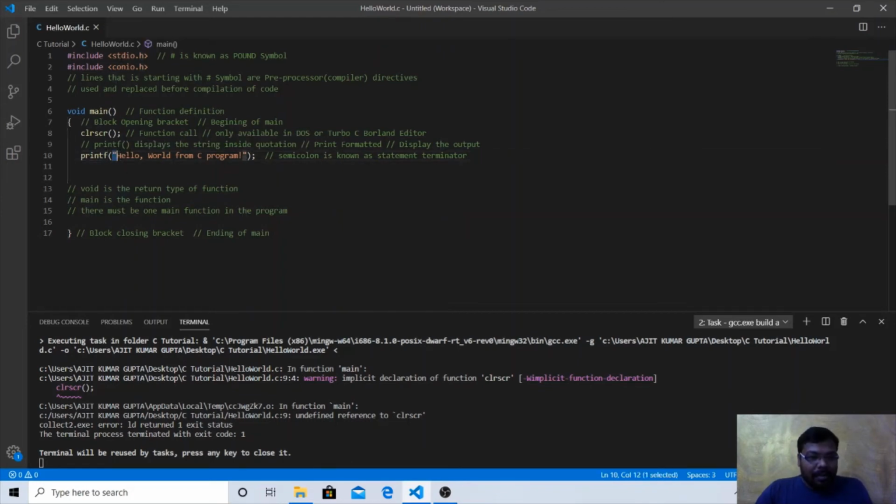Now what we have written here in the double quotes is the string that we want to generate as output. Printf is the function that is known as print formatted. The name of this print function is print formatted. The work that it does is it displays the output on our screen.